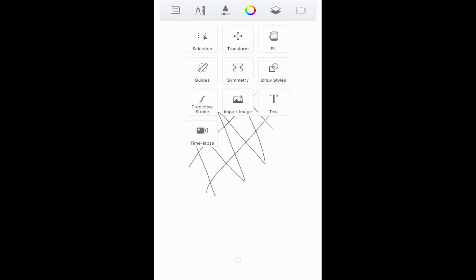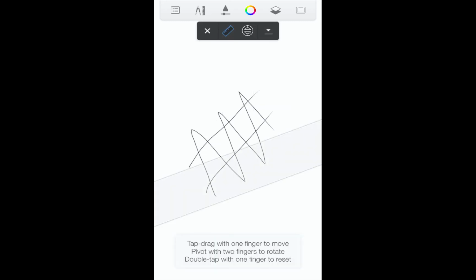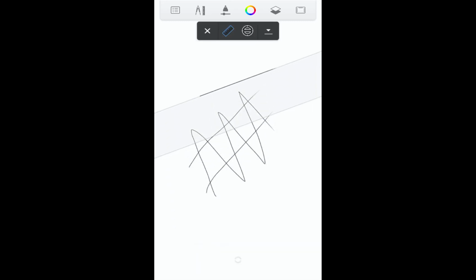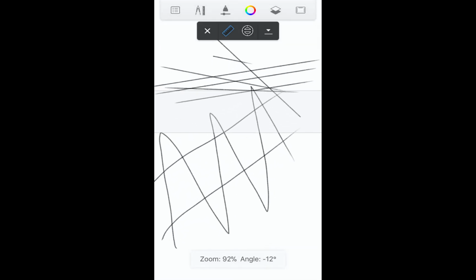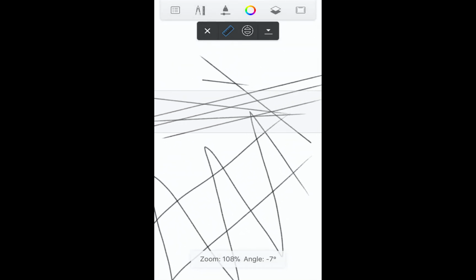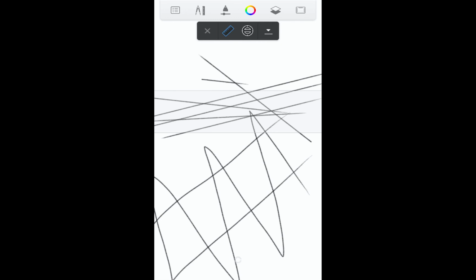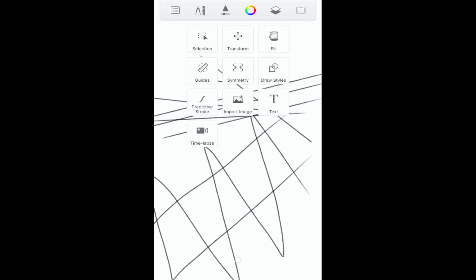Most of the tools are hidden under what look like some drafting tools. These are the same tools we saw in the other version. So here I'm drawing with a guide, just dragging with one finger to move it, 2 fingers to rotate. You can double tap it with a finger also to kind of reset it. So the functionality is basically the same. You can squeeze 2 fingers together to narrow or make the drawing area larger or smaller.